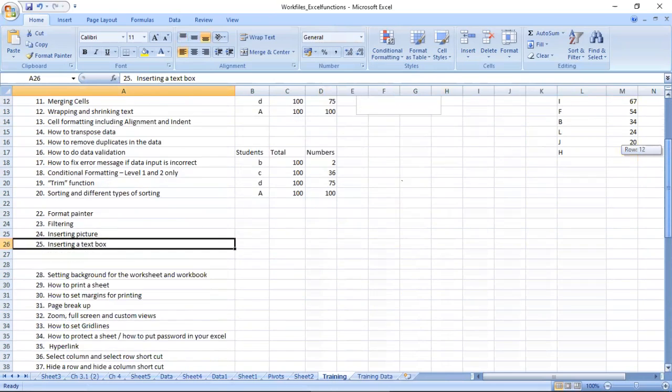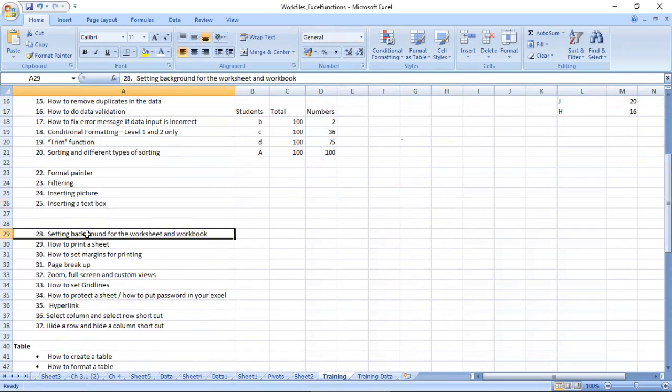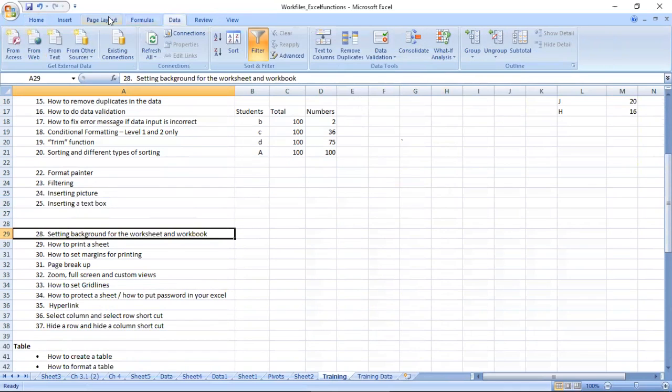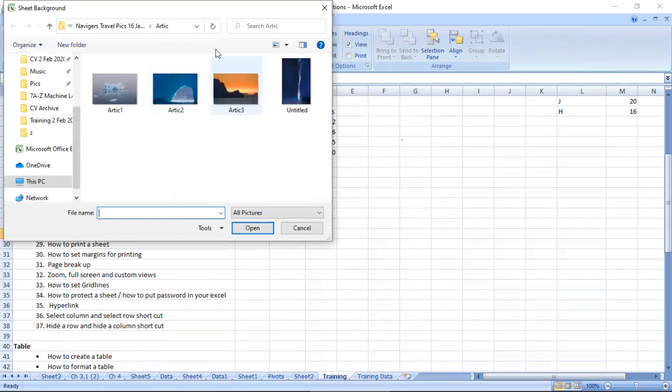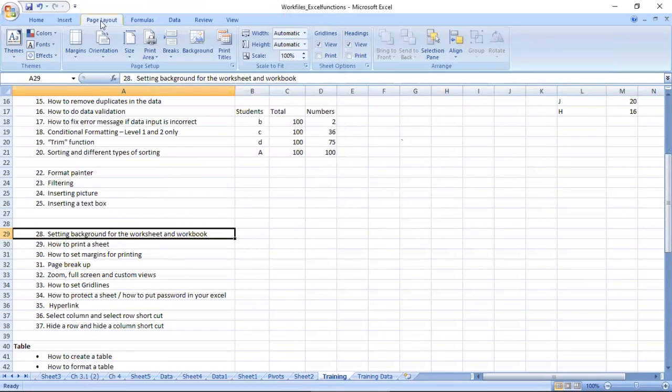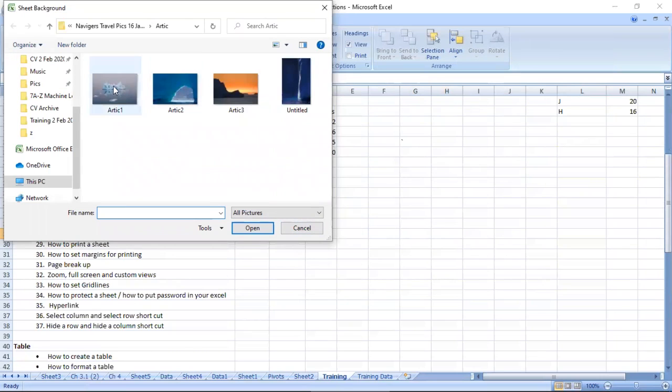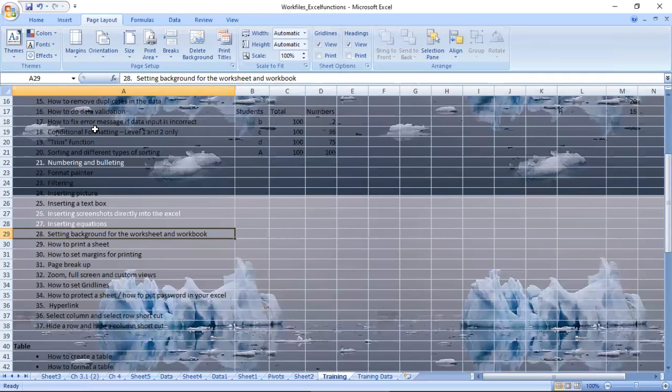Now let's move down. Setting background for the worksheet and workbook. Now let us say I want to set the background. Earlier we set a picture. What if we want to have the picture in the background? So I come on the ribbon, Page Layout. I click on Background. I want this photo as a background too.